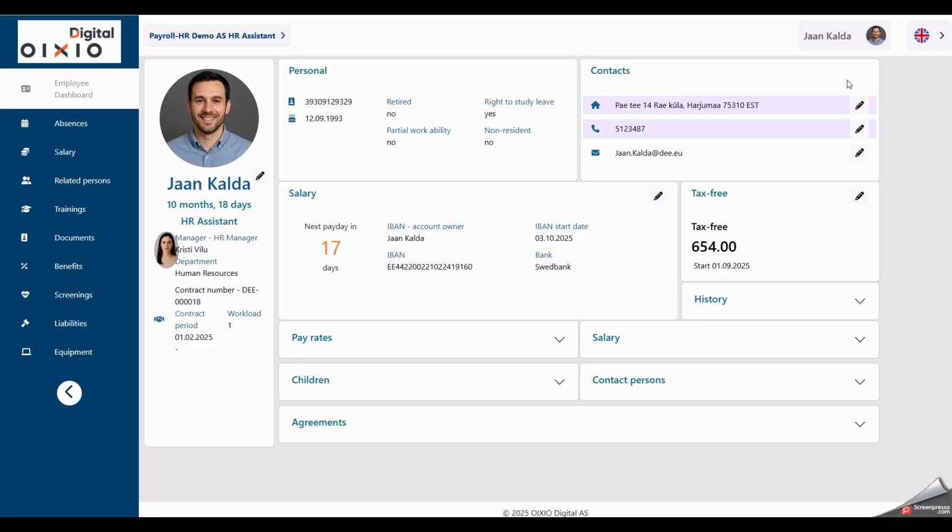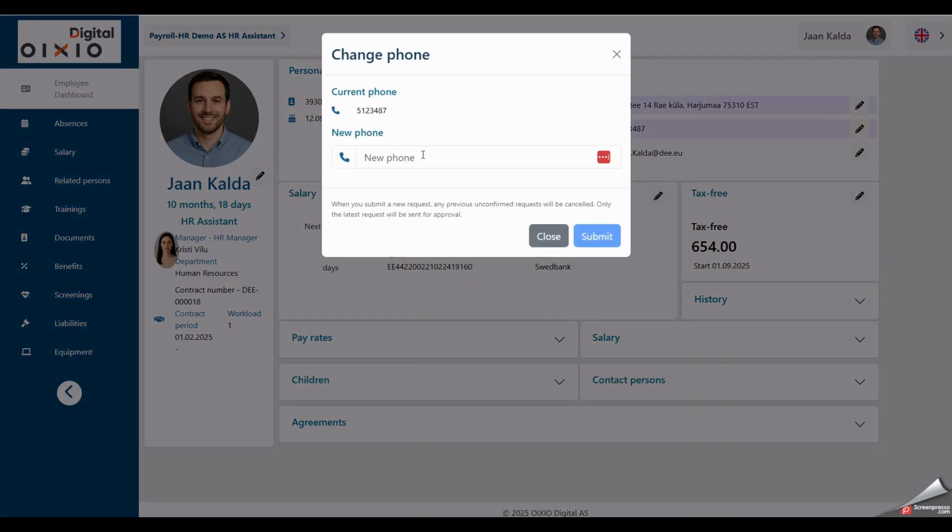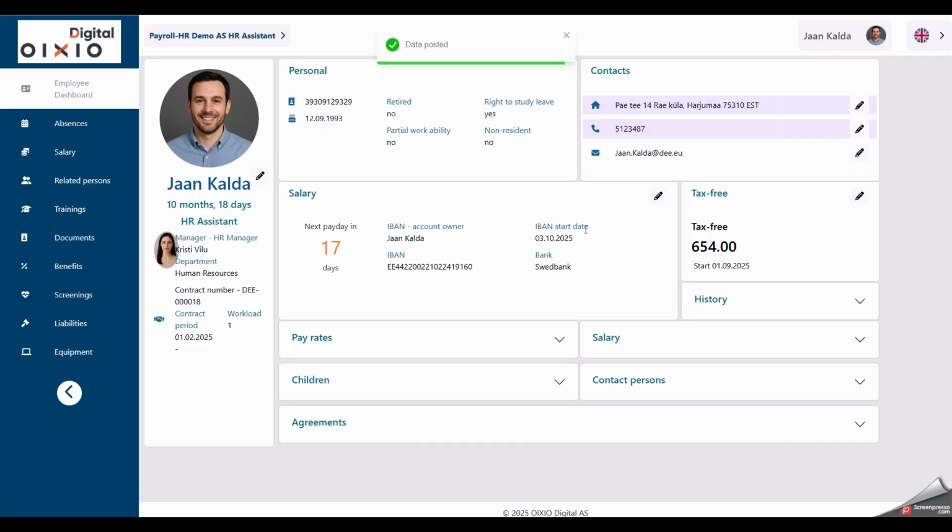By clicking on the pencil icon next to the phone number, an employee can update their own phone number. By clicking the Submit button, the employee's phone number will be sent for an update, and depending on the company's configured approval workflows, the phone number will be updated immediately or sent for approval, for example, to the HR manager.